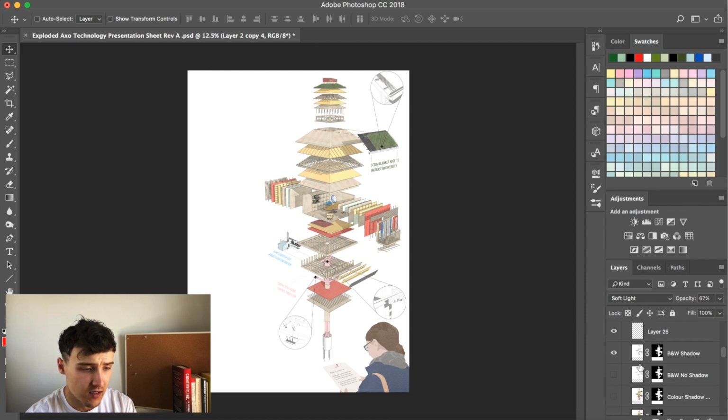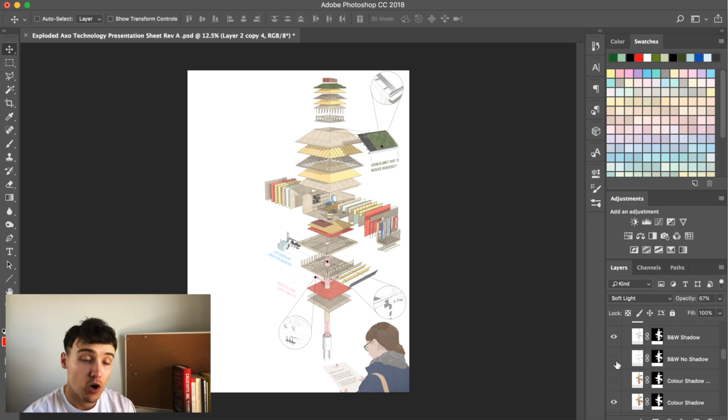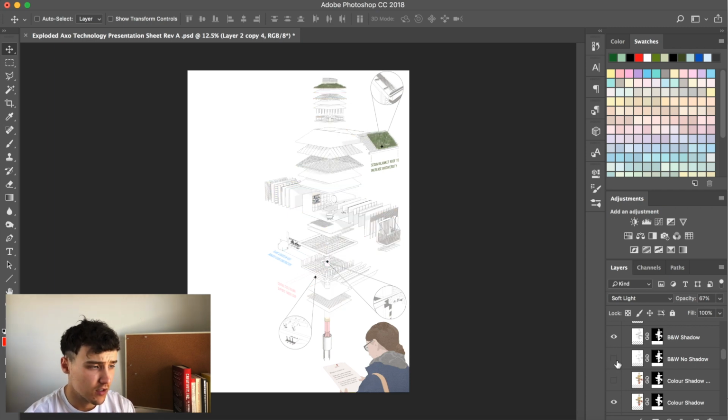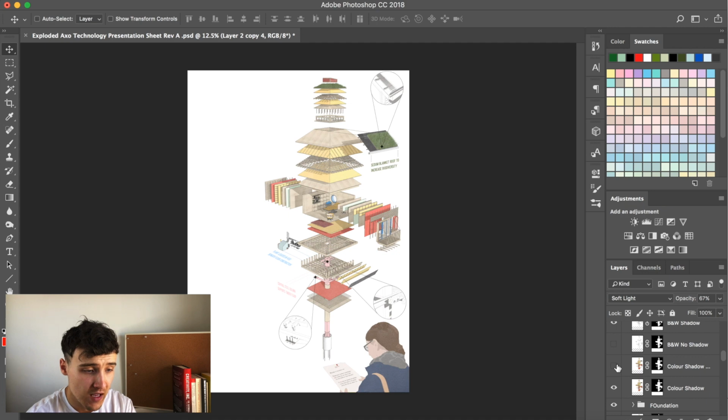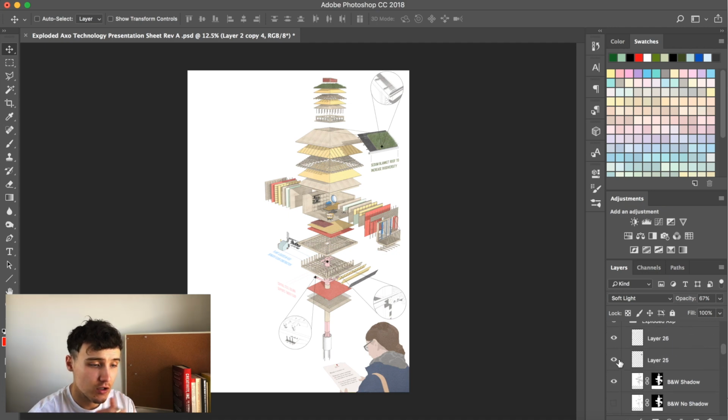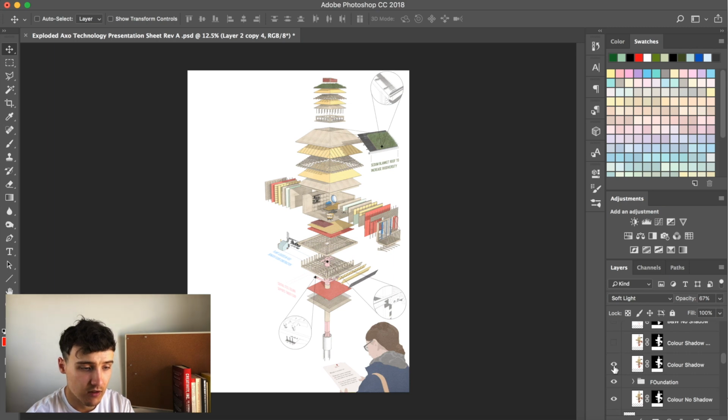As you can see, here's my black and white with shadow, black and white without shadow if I wanted to. So you could end up with a line drawing that just looks something like that, which again, I think sells the project just as well, but I just like to add a little bit of color to mine. And then what that allows you to do is you can just layer up the drawing, so you can really start adding that level of detail.